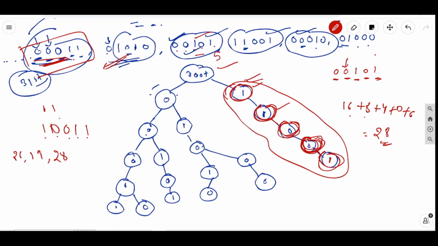with this number, which is basically 25, because 16 plus 8 is 24, 24 plus 1 is 25. That is going to give me 28. So let's check for the next number.